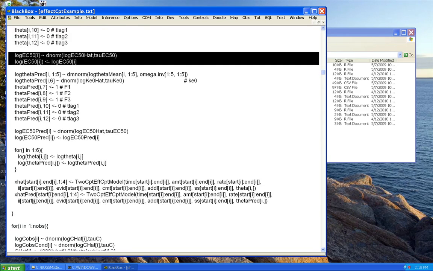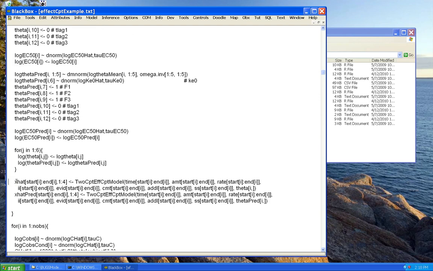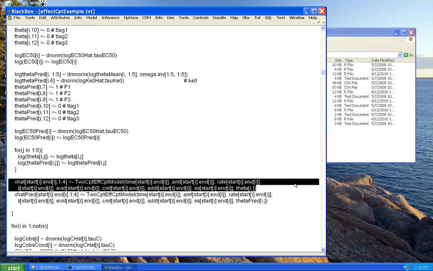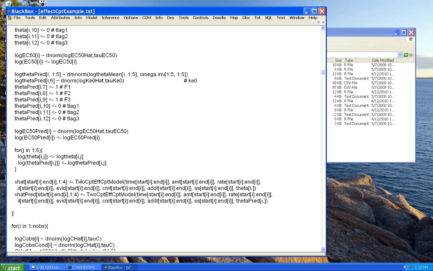And then finally, the call here to the WBDev function is happening right here. Again, that's pretty much the same as you've seen before in the examples we've done, other than the fact that this now has a different name, our 2CPT EFF compartment model here. So this part is the same, other than the name of the function that we're calling in here.